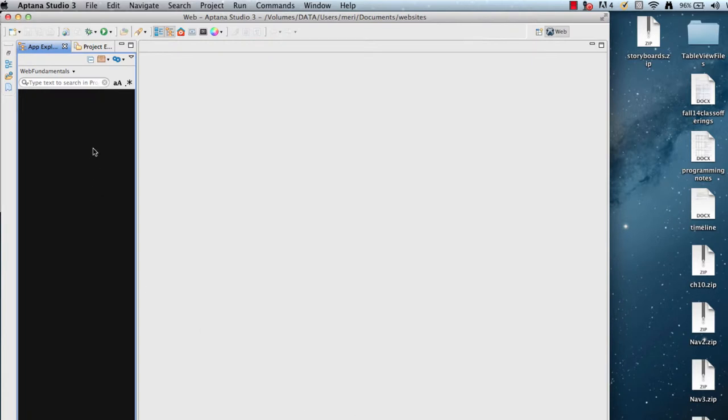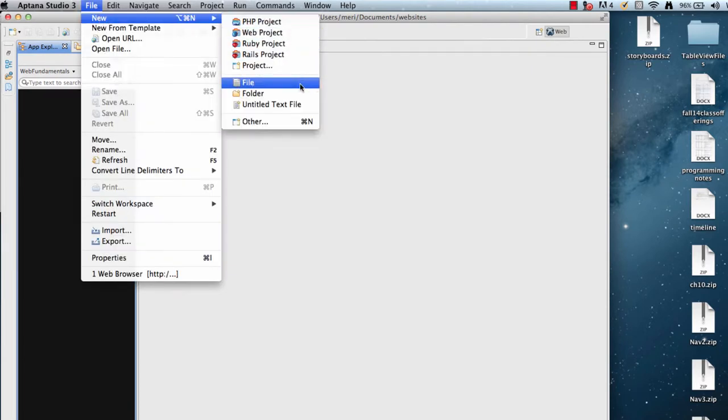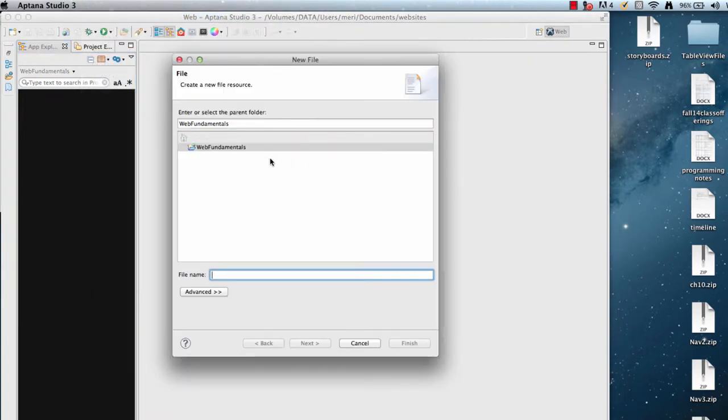Now I can test this and make sure everything's working in here by putting in a new file. And choose a new file and just call it test.html.